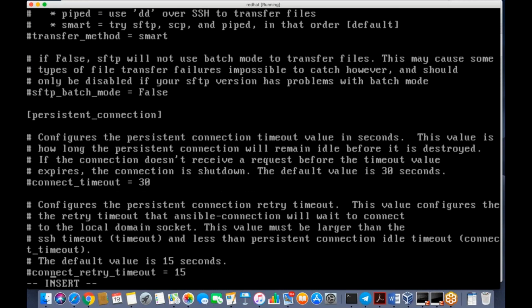Configure the persistent connection timeout value in seconds. This value is how long the persistent connection will remain idle before it is destroyed. If the connection does not receive a request before the timeout value expires, then the connection is shut down. The default value is 30 seconds. Connection timeout 30 seconds. Okay. Configure the persistent connection retry timeout. So this is something you must know, every term about the configuration file.